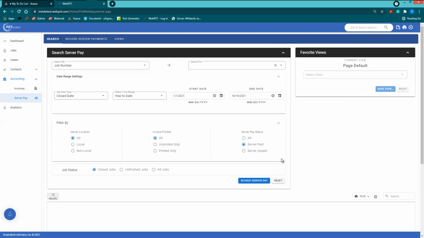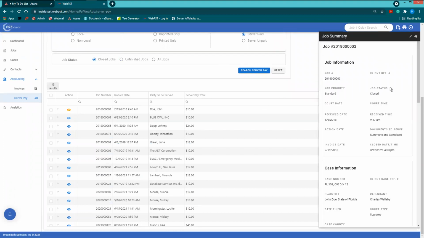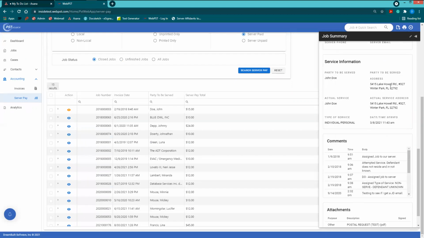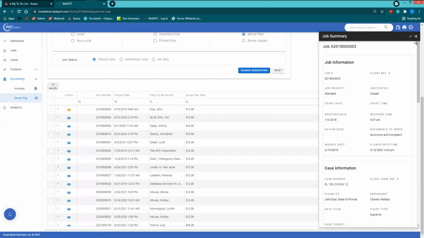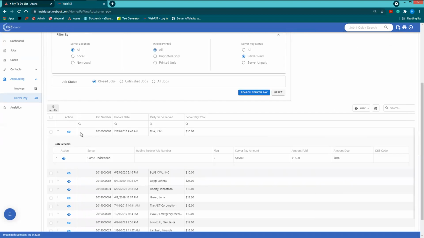So now we're going to search here. And here's a list of a bunch of jobs. If you hit the eyeball, you will get a job summary. If I expand this, you can see first that it is grouped by job. So you have the job number, you have the invoice date of the job, you have the party to be served, and the server pay total for that job.